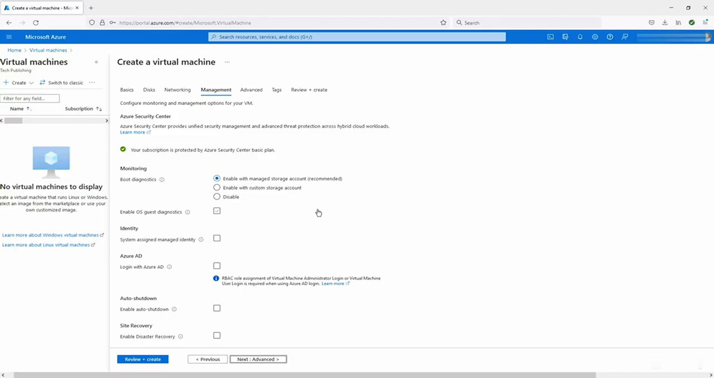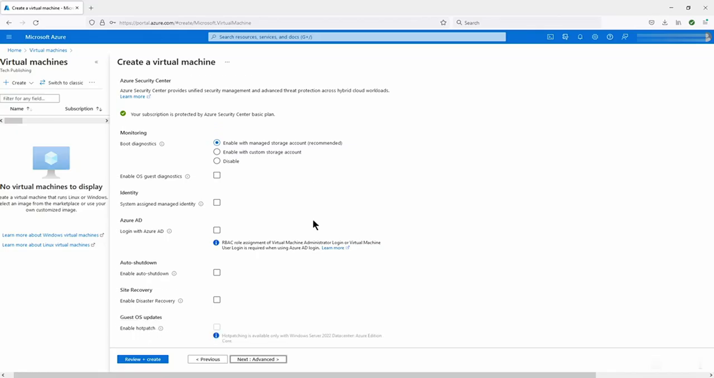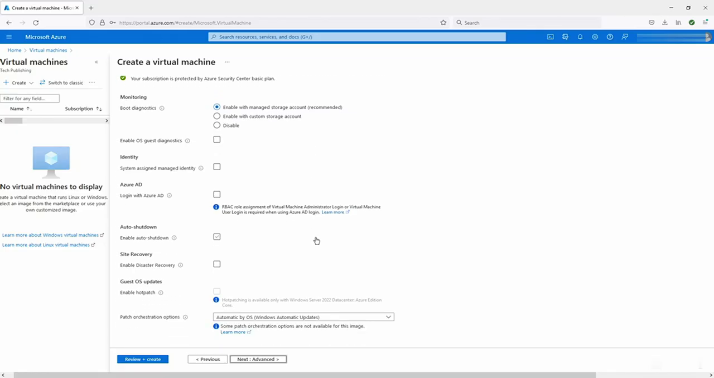Here are boot diagnostics in case you run into any problems. And by default, it does come with some basic boot diagnostics. You could also disable that if you'd like. And we have guest diagnostics as well.